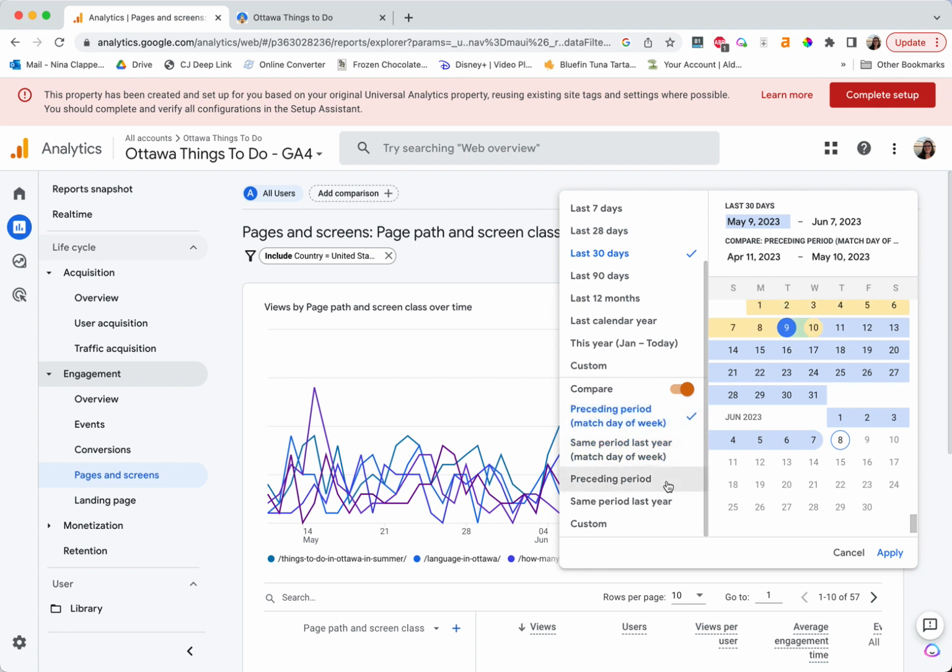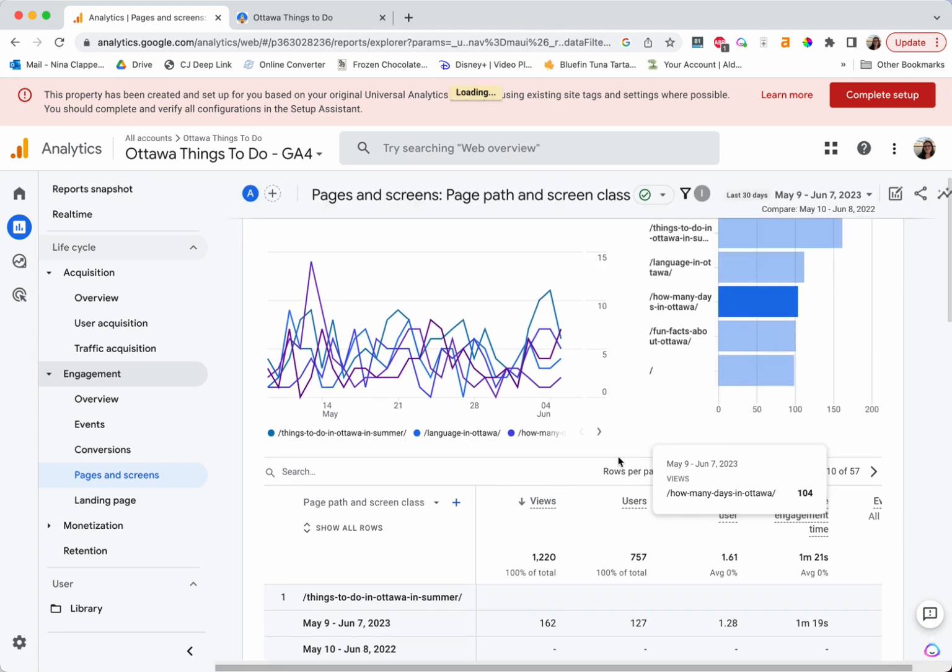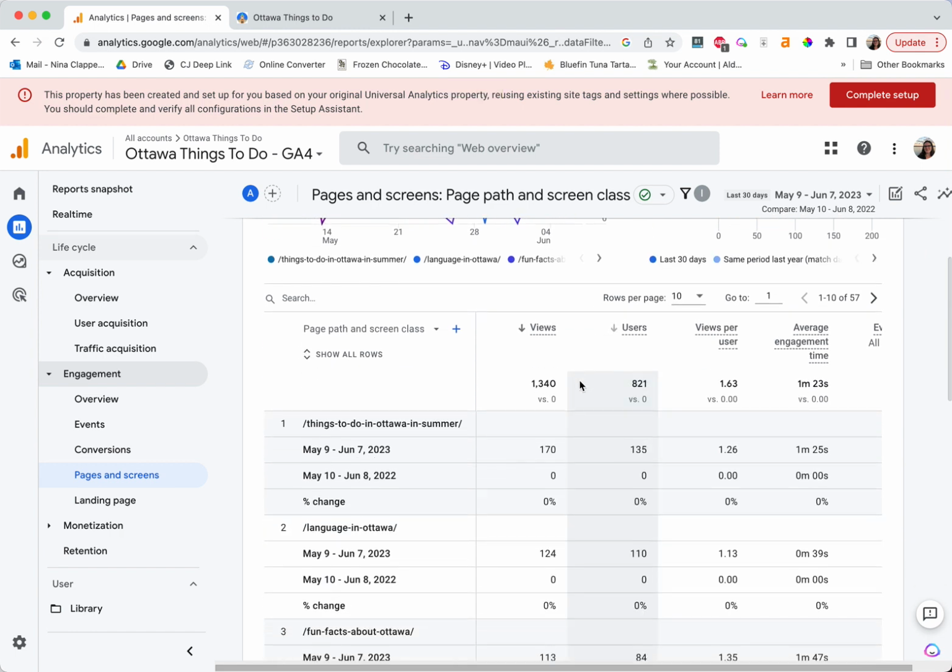Now, you also have same period last year, where it's not going to necessarily match the specific day. So it's going to look for the number. So this one, I believe, is the 9th to the 7th. And you could see when I hit same period last year, it's 10 to 8, because it's specifically going for the day of the week that I've chosen as well as the date. But if I'm like, nope, I want the 9th to 7th again, then you would just select preceding and same period. And so then from that, once it loads, there we go.